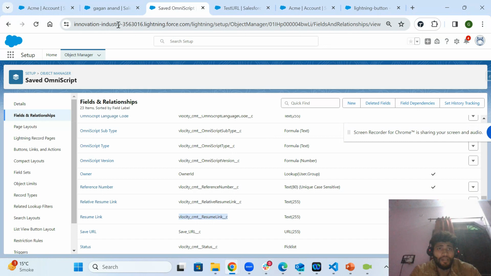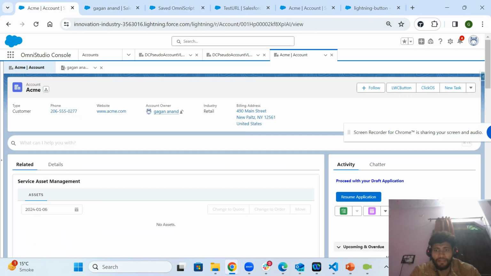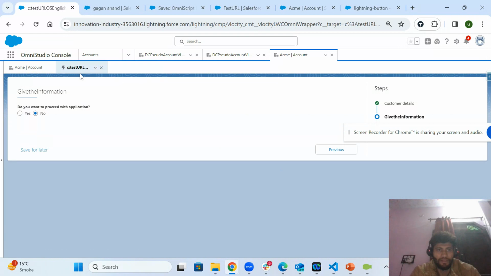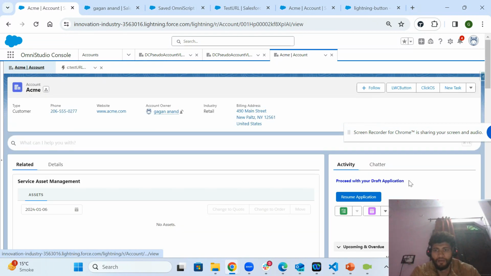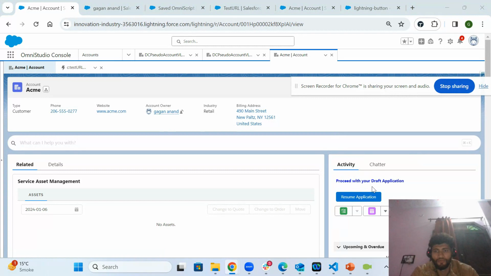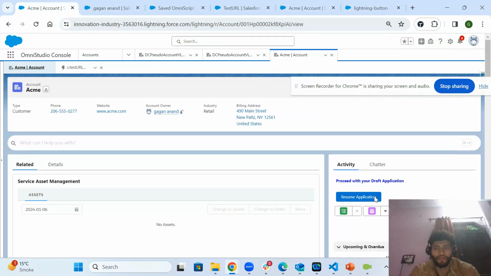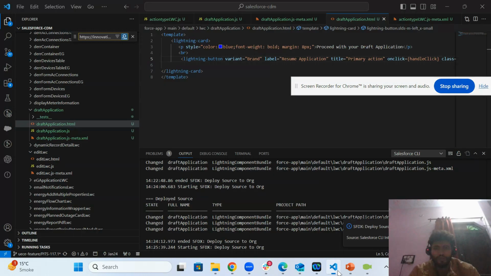So I showed you, right, when we click this button, it's navigating to this draft application. So what are we doing in the background? When I'm clicking this button, I'm just using the navigation mixin. I am providing this URL. Okay, I will show you the LWC.